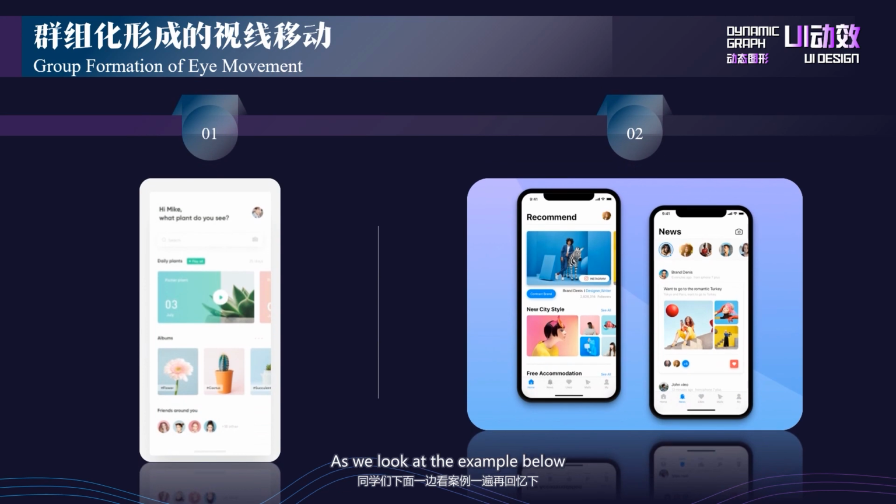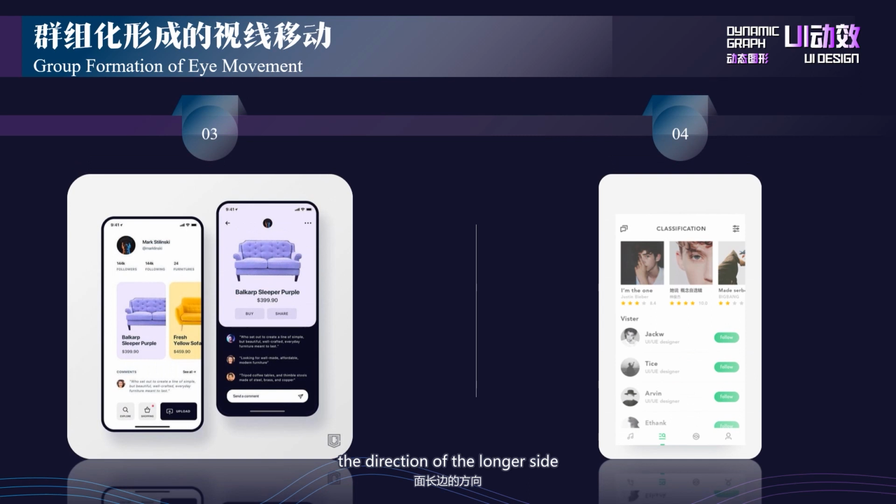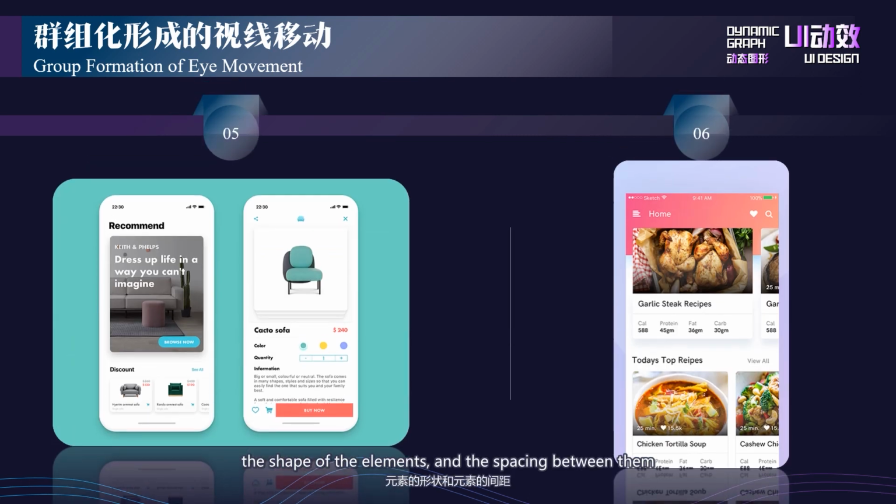As we look at the example below, let's recap the four elements that affect the scrolling direction. Text quantity, the direction of the longer side, the shape of the elements and the spacing between them.